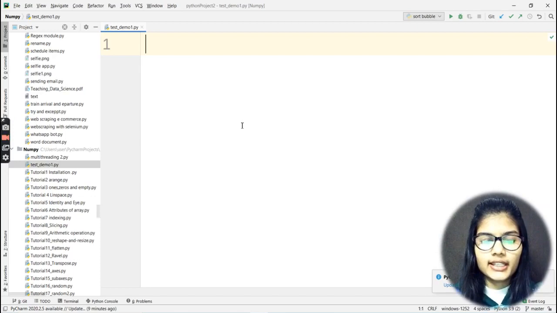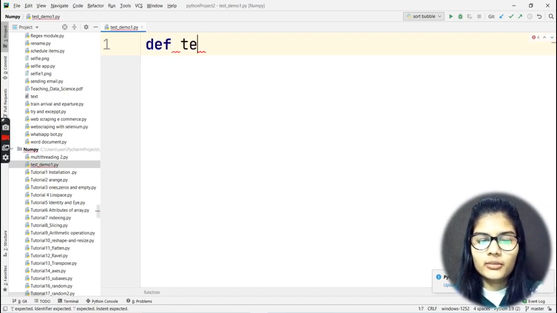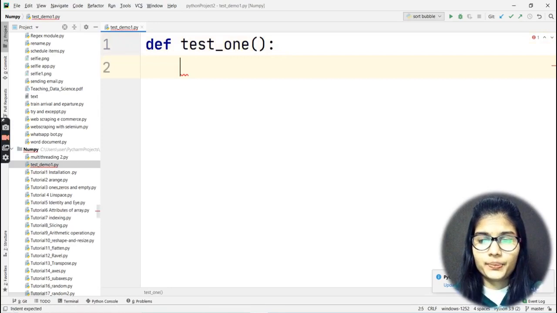In that particular case, I am simply going to make up a function, def. I would name my function test_1, put up the brackets, done. Now right here, whatever you want to do, you could do, but one condition would be assert. Assert will be used.